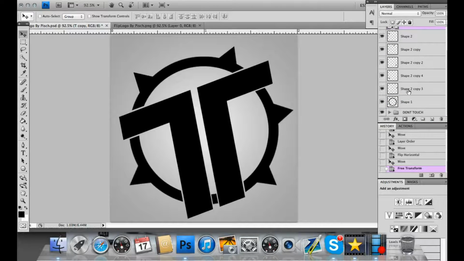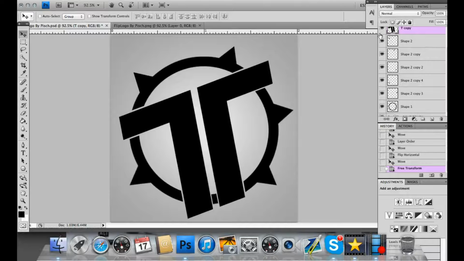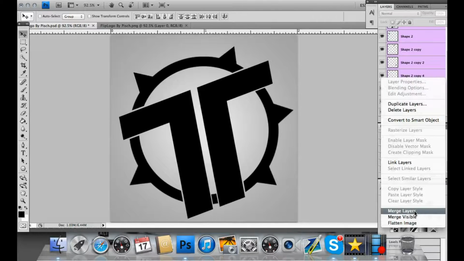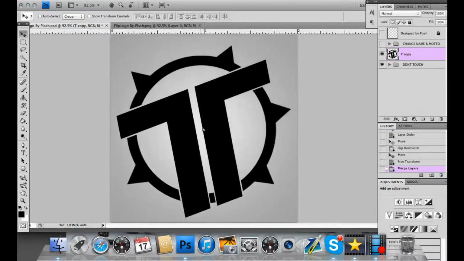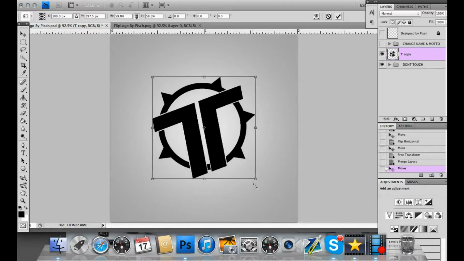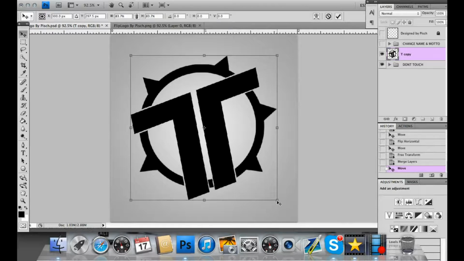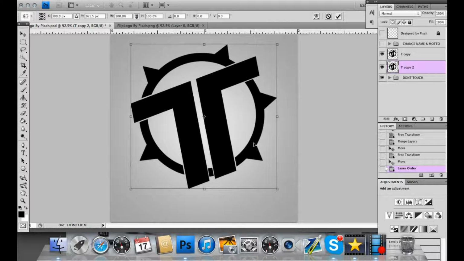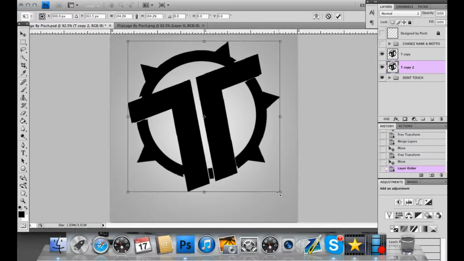All these layers are the logo. So what you're going to do is hold down shift by selecting the top layer, and then click on the bottom layer, and then merge layers. And there you go. There's your basic logo, but it's not quite finished. It looks good for now, but you're going to want to resize it and position it in a different place. Then you're going to duplicate that layer and resize it a little bit bigger, about right there.